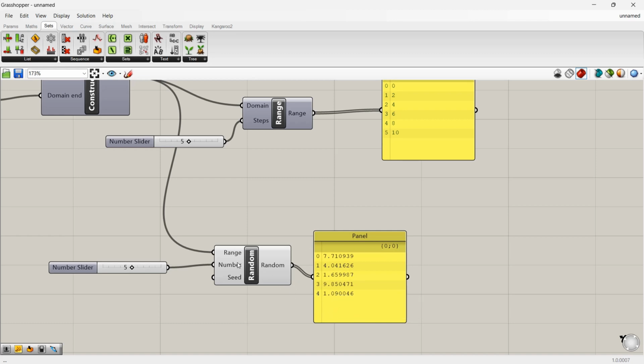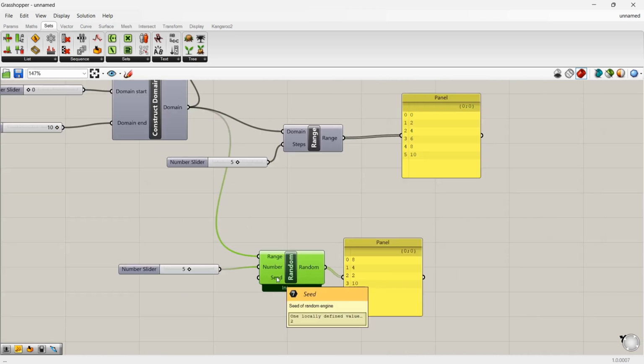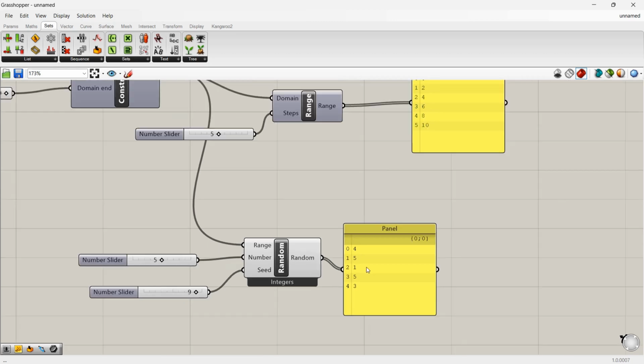If you want integer numbers, we can right click on Random and choose Integer numbers. So it will give integer numbers. And there is a seed. Between 0 to 10, you can pick random numbers, which means there are n number of possibilities. So for that, we have the seed. Let's say I give 10. So it creates a set of numbers. When it is 9, it creates a different set of 5 random numbers between 0 to 10. So this is what Random does.